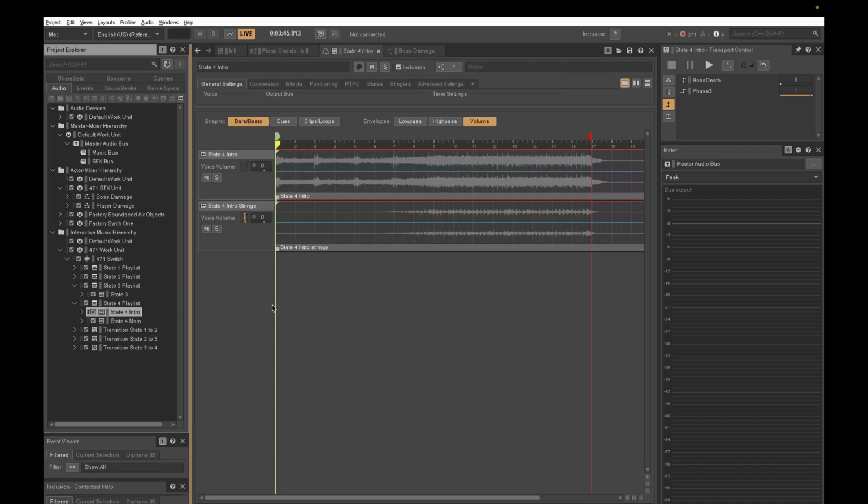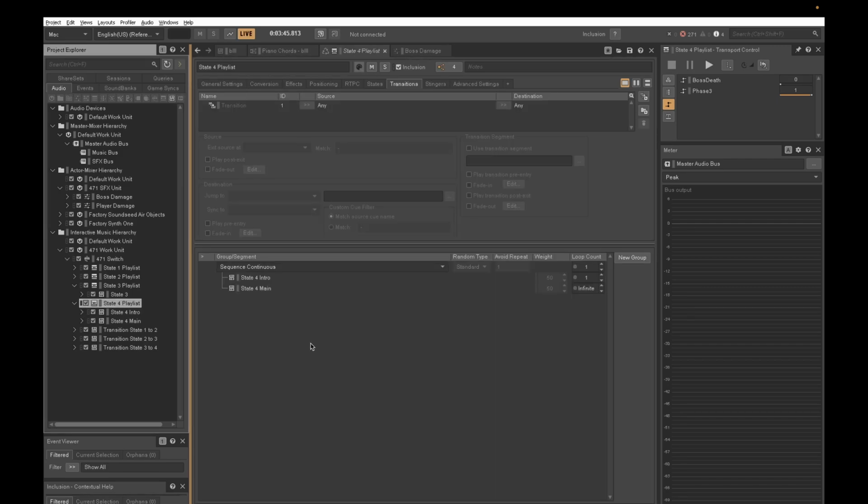And the first bit of interactivity that I have here is that there is a separate track for the strings as a layer. This track is for a boss fight, and once you hit phase 3, the strings fade in. I've made an event called phase 3, and when you trigger that event, the strings get faded in.